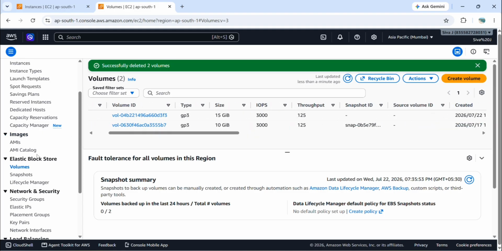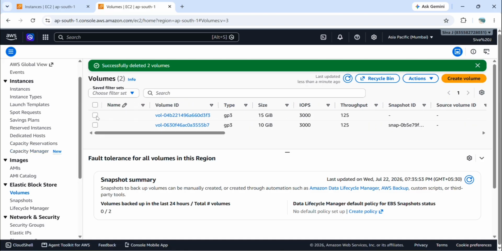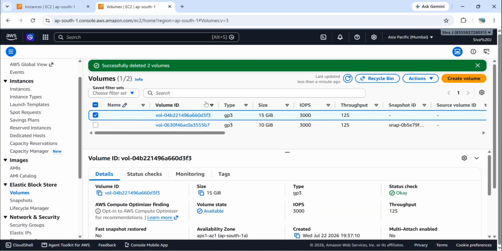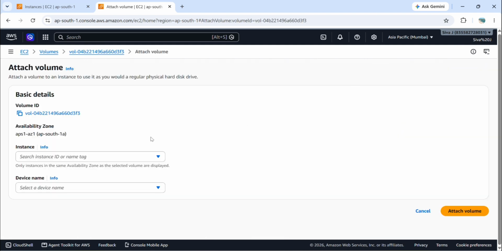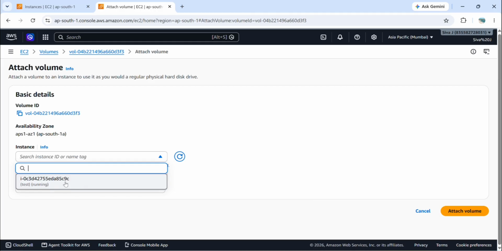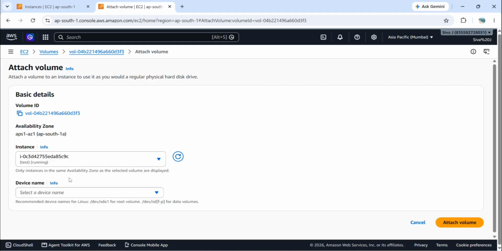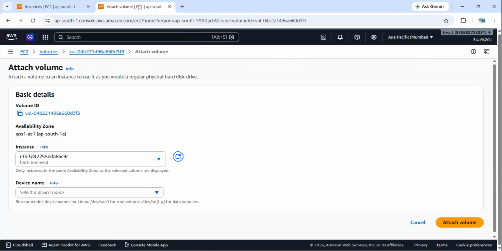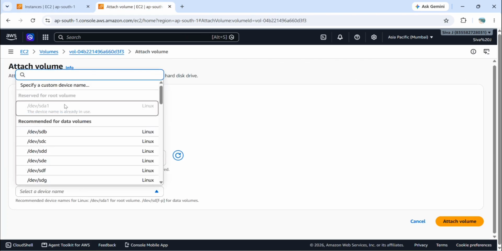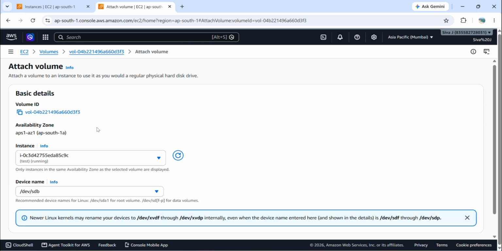Now select this one, which is available, that one you have to select. Go to attach volume. Now select the EC2 instance. You can see the test EC2 instance, and you can see the instance ID also, 585C9C. You can confirm with the instance ID. For the device name, /dev/sda1 is the root device which is already in use. Now I'm selecting /dev/sdb.